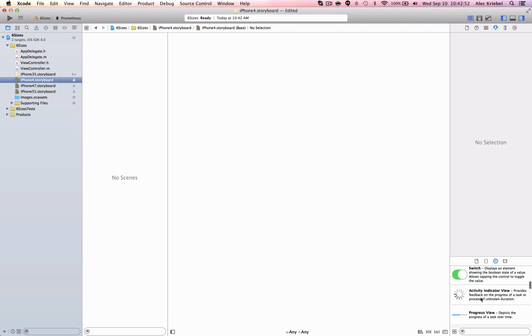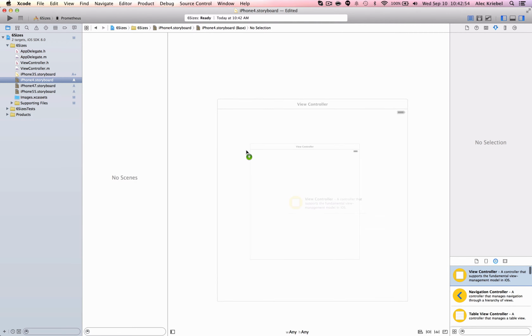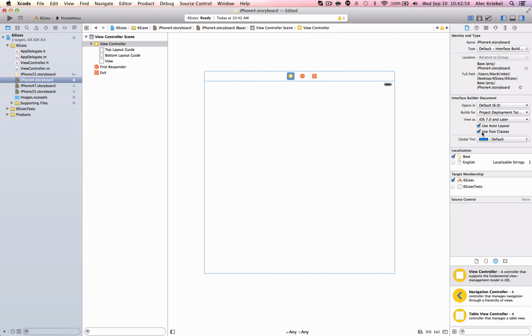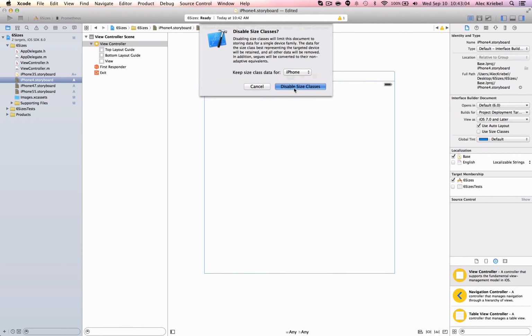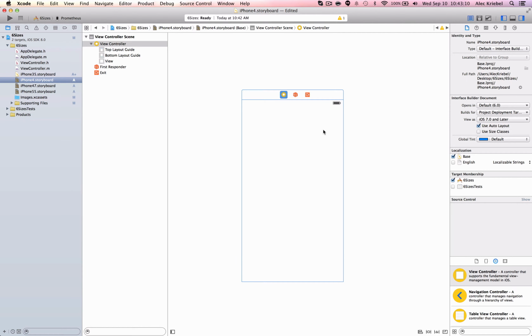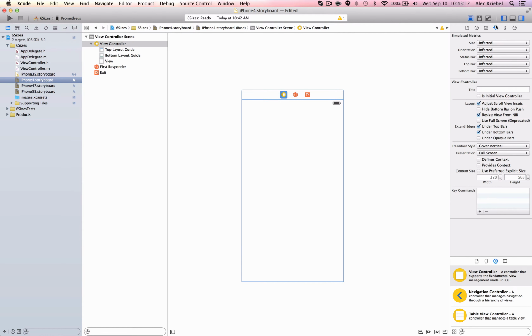I'm just going to populate these very quickly with a ViewController, and unfortunately, size classes are default, so you're going to want to go to the first tab and uncheck Use Size Classes, disable size classes, and currently we are in the iPhone 4 storyboard, so I'm going to go over here to the Settings tab and change it to iPhone 4-inch.